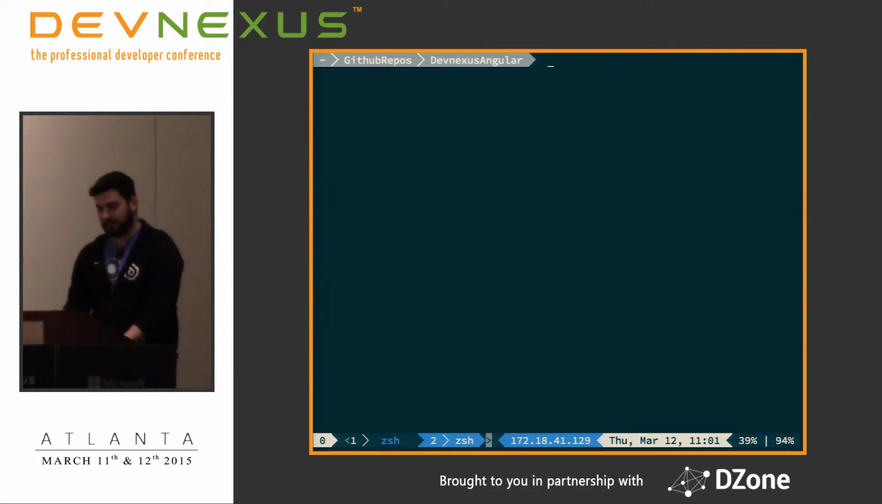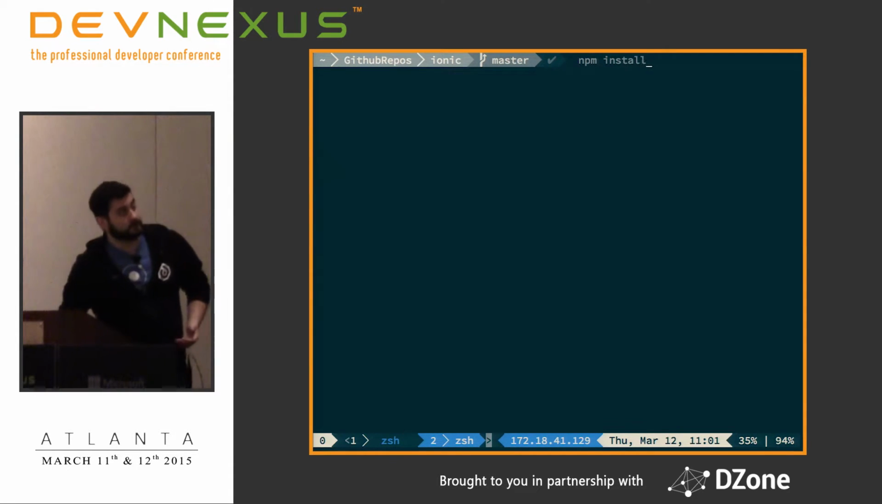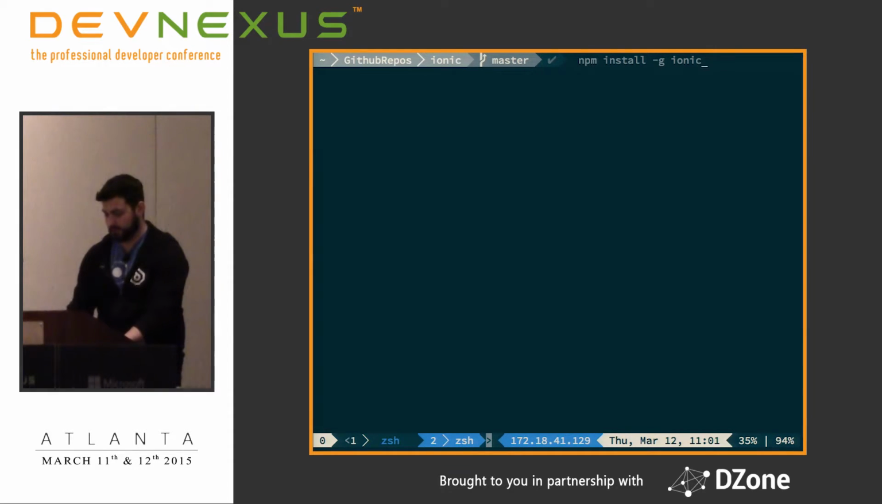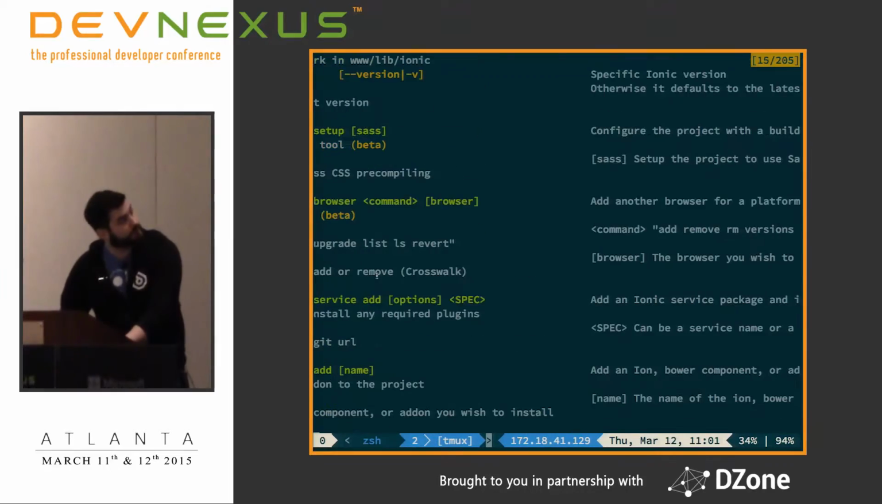So, like I said, it's based on NPM, so if you don't have it, you would do npm install ionic. I already have it installed, so I don't need to do that. So we'll do ionic help. Essentially this is our help command, which can show you everything that you really need to get started. Let's zoom out a little bit.